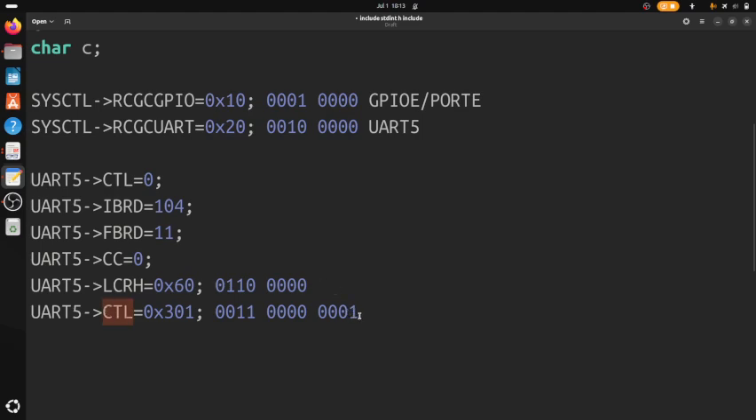Whatever bit is set in this control register, this is the UART enable bit. UART is now enabled, so we can use the UART. This is the D8 bit, the transmit enable bit, so we have now enabled it by setting it to 1. That means you can now transmit data using the UART data transmission process. This is the receive enable bit, so you can now receive data through the UART data transmission process.